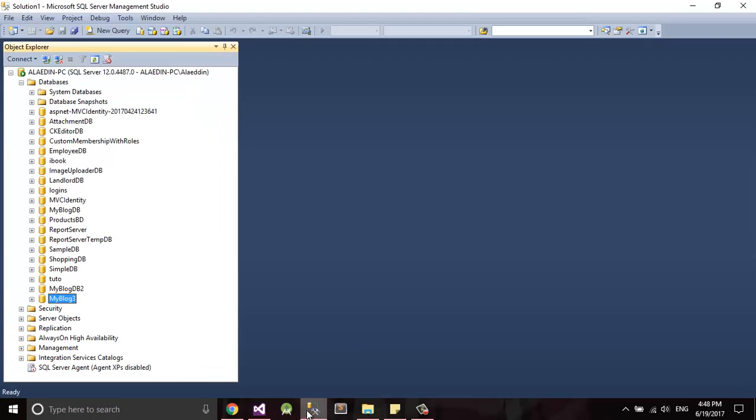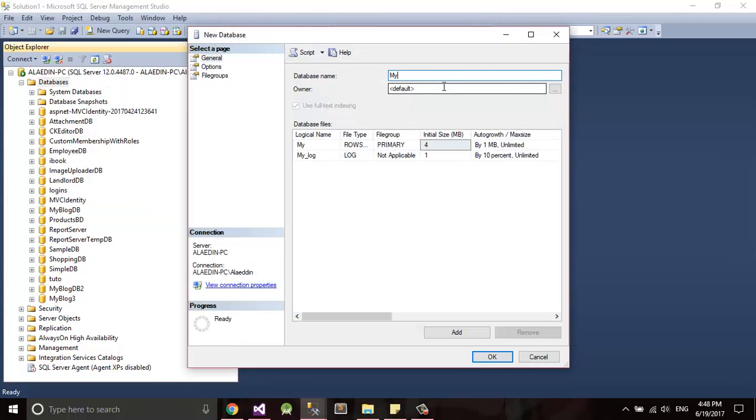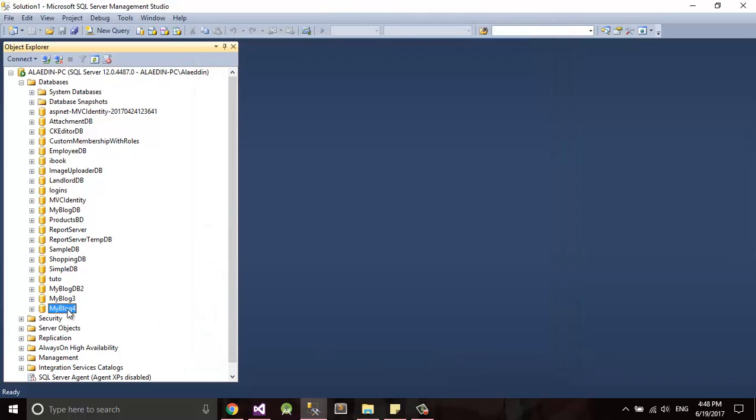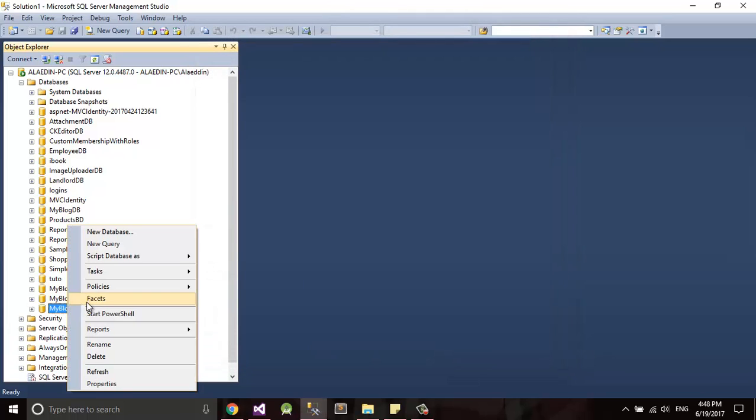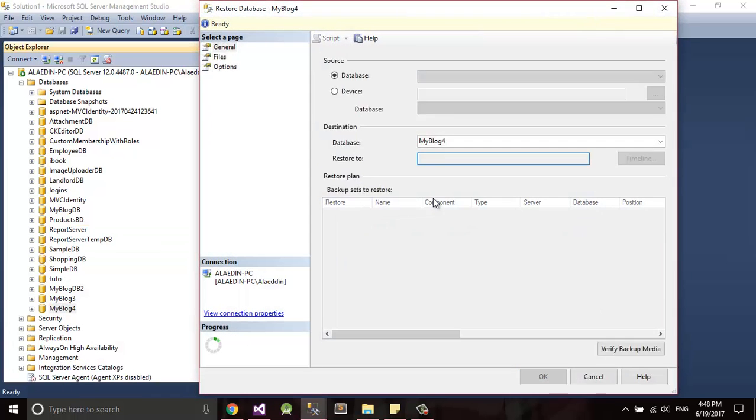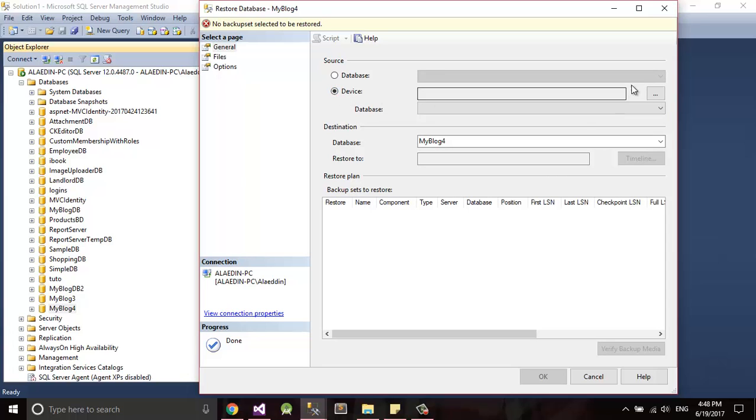Let's go to SQL Server 2014 or higher. Let's say new database. Call it my blog 4. Okay, remember this name, my blog 4. I press on this my blog 4, go to Tasks, Restore, and restore databases from here. You need to restore from your device, so local device.